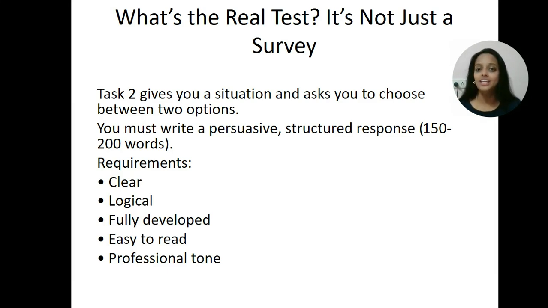So here's the deal. Task 2 gives you a situation and asks you to make a choice. Usually you are responding to a survey question that has two options. For example, your office is organizing a social event. Do you prefer a weekend trip or a dinner party? So it will be like this or that. You need to choose your option. You're expected to pick one and write a persuasive, structured argument supporting that choice.